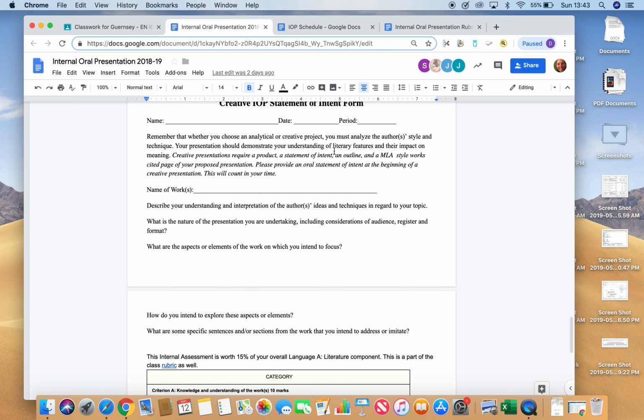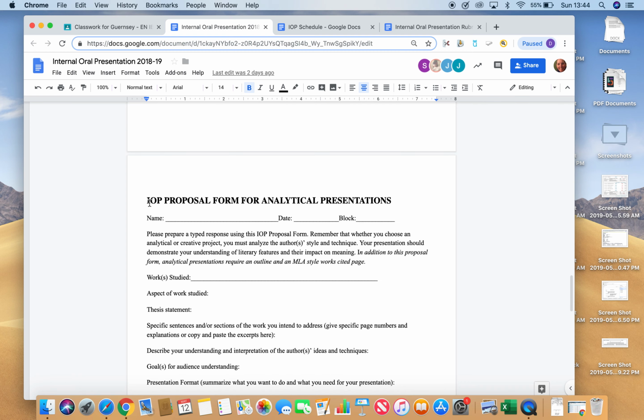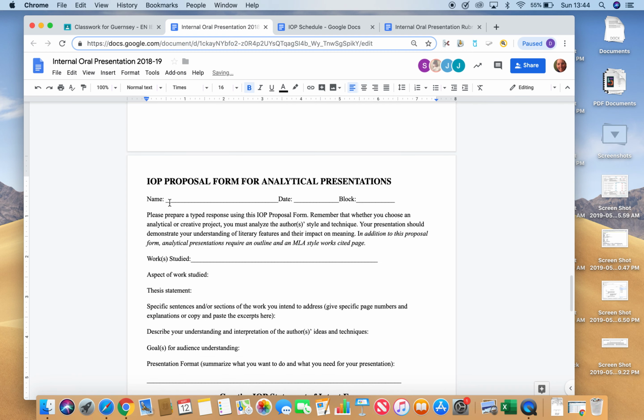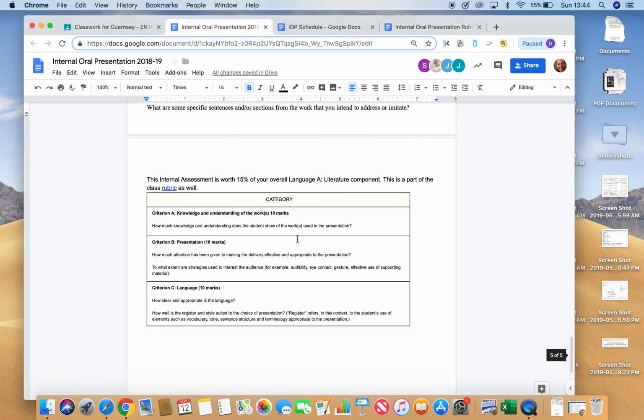Please include the statement of intent. And the statement of intent is basically, I am doing this, and this is what I hope to gain from it, and this is what I hope the audience will gain from it. This is basically why you are doing the presentation as you're doing it, and what you hope the understanding would be for it. Down here is just the internal assessment, 15%.